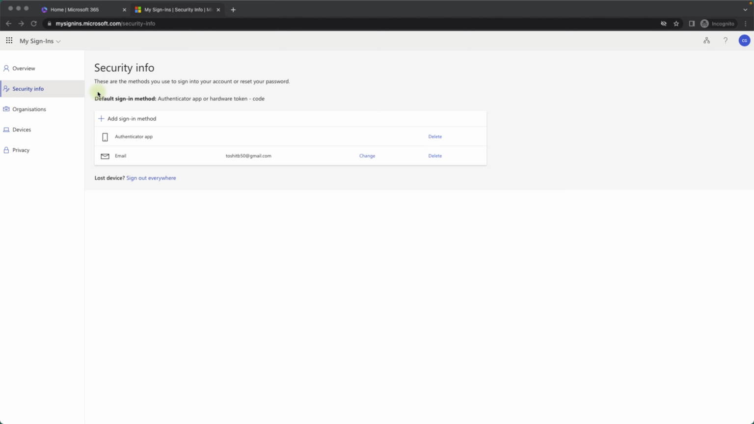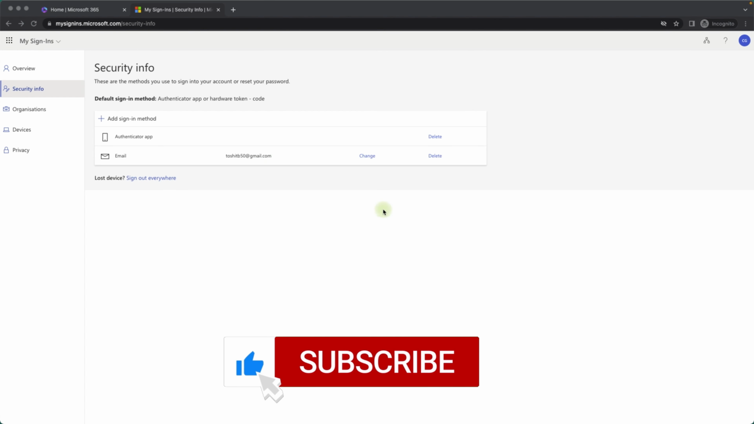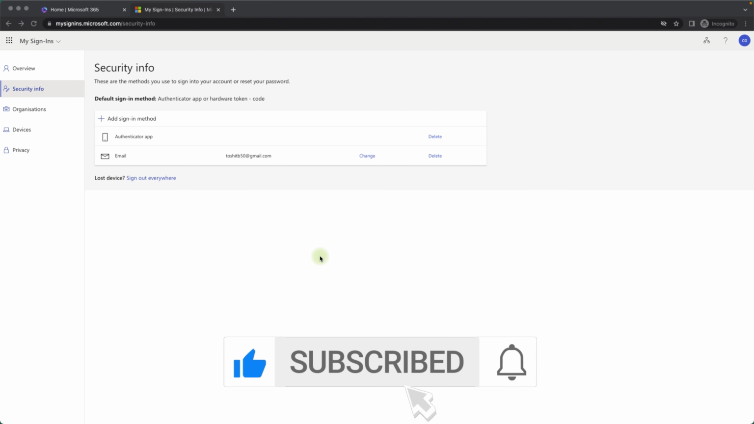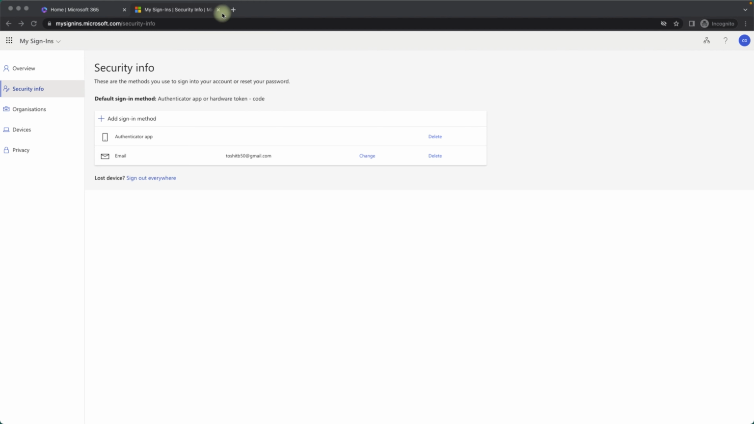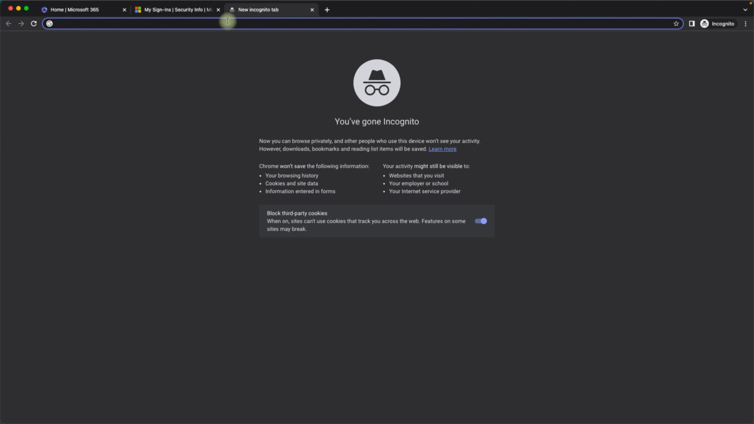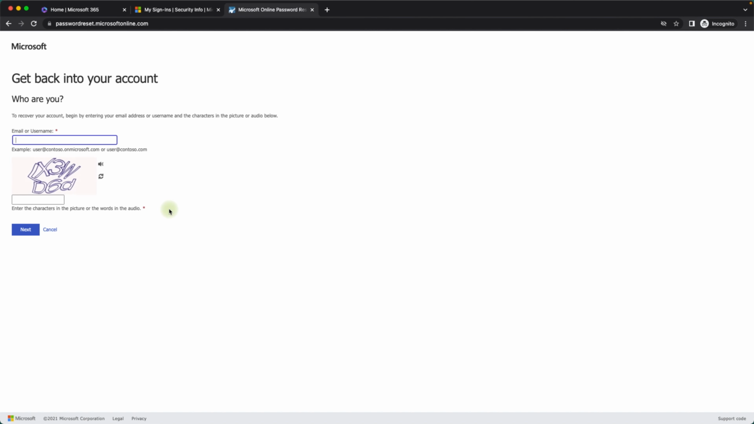So I'm back to the My Sign-ins page for Chris Green. Now let's try to reset the password for Chris Green and see what happens. If I go to passwordresets.microsoftonline.com, this is the screen Chris Green is presented with. Now I'm going to enter the email, chrisg@techbytosh.com, and enter the code 60. Next.